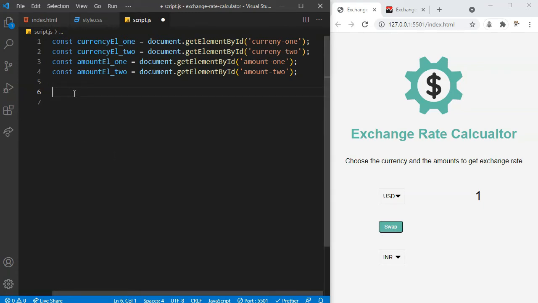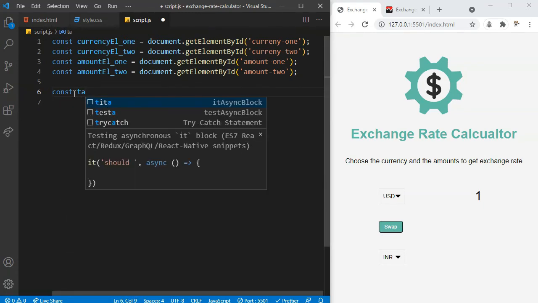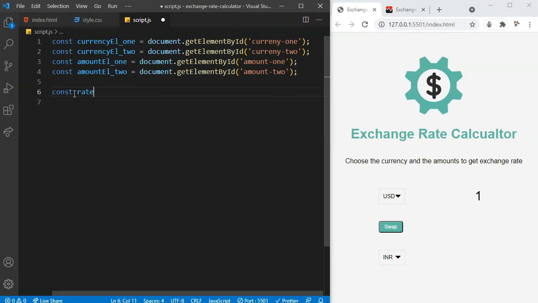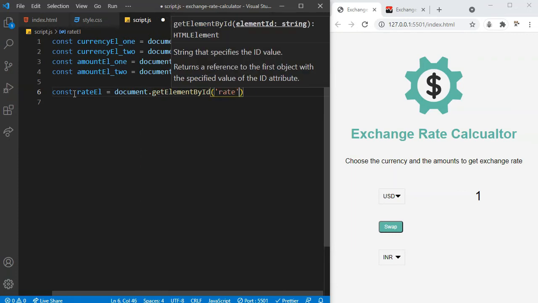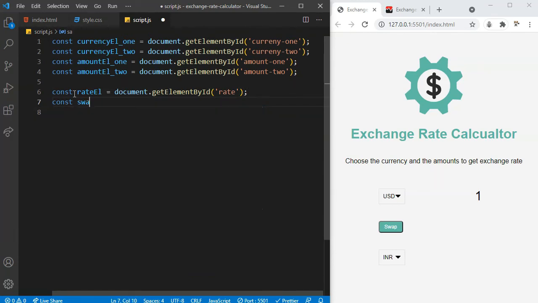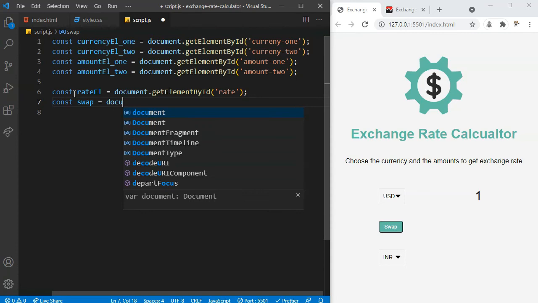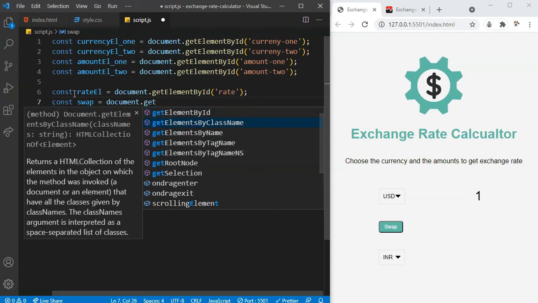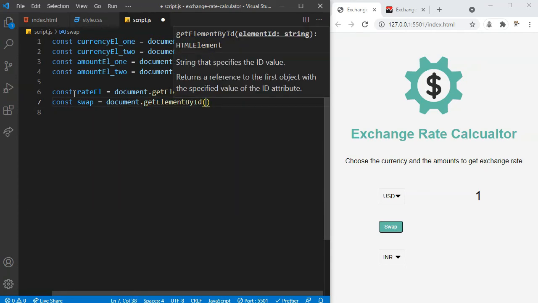So I'm going to say const rateElement. I'm going to grab that by saying document.getElementById and rate. Let's also grab that swap button by saying const swap = document.getElementById, and it's having the id of swap.